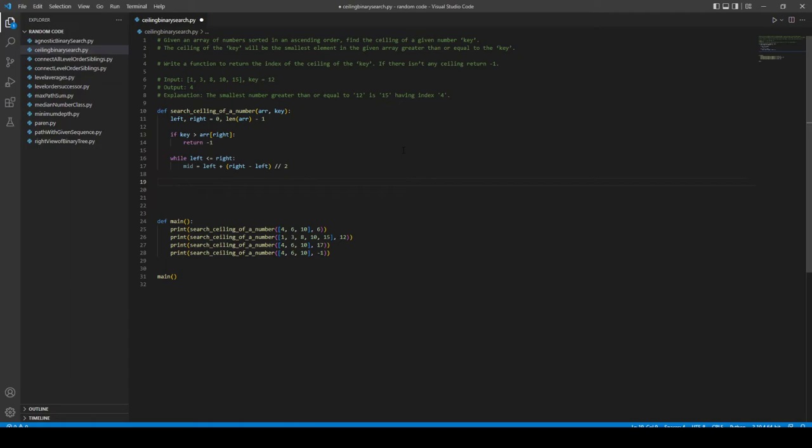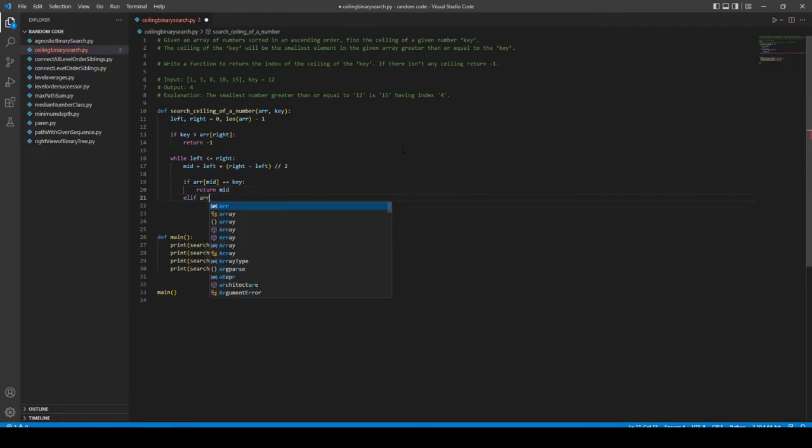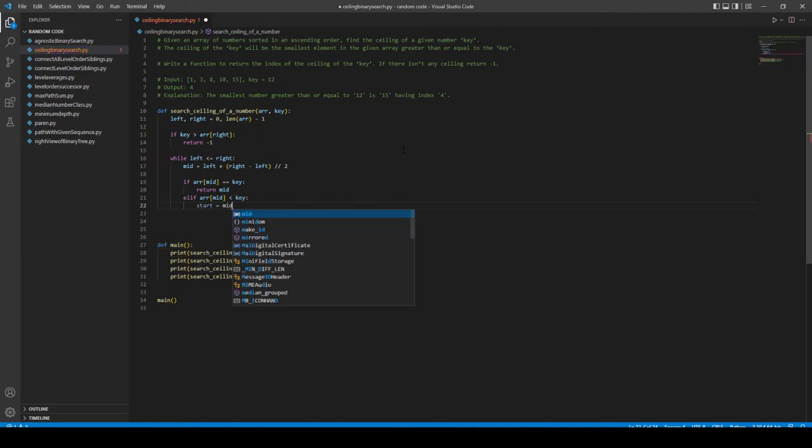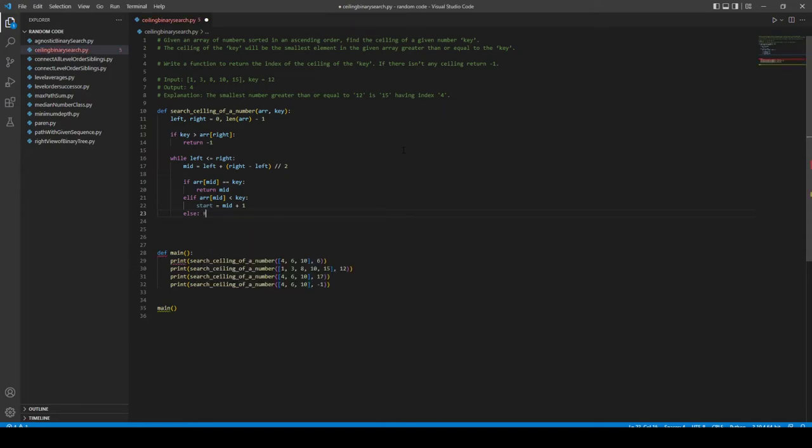So from here, we want to do a few checks in a sense. If array mid is equal to the key, then we just return mid. Pretty simple, self-explanatory. Else if array mid is less than the key, then we know since our current key is greater, we need to move to the right. So left is equal to mid plus 1. Else, so this would count for the case of array mid is greater than key. So we want to go to the left, right, because it's too big.